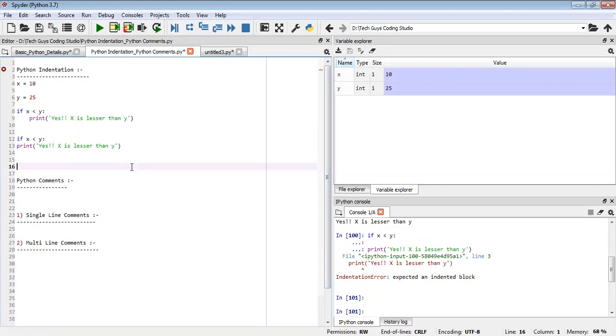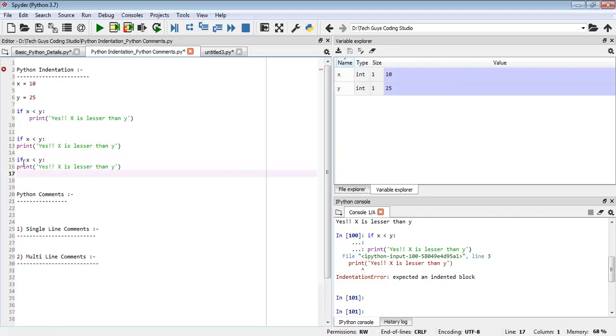So what do we need to do to remove this error? We need to give at least one space. As a programmer, at least one space we should give, but you can give any number of spaces. It's not compulsory that you should give only one space.